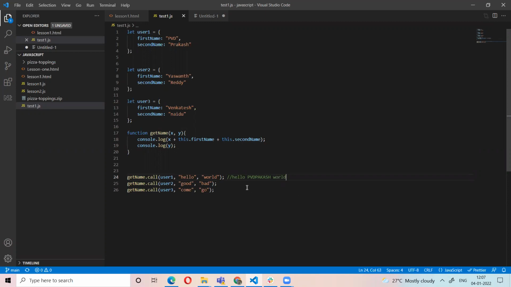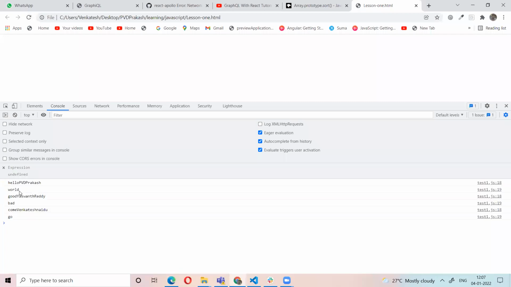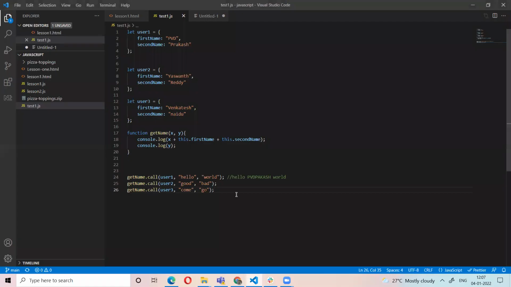The same way, what is this one? S1 Reddy. Next, Venkatesh Naidu. If you understand, first x is the hello, y is the world, and the name is Prakash. Do people understand? Yes. So we are calling a function on an object.